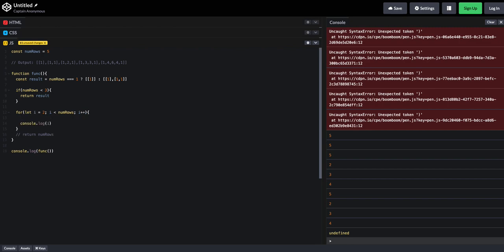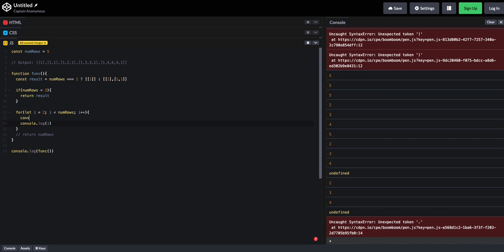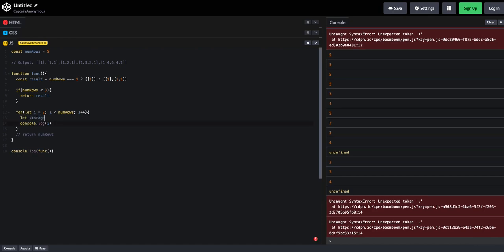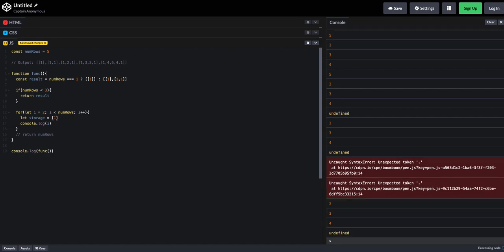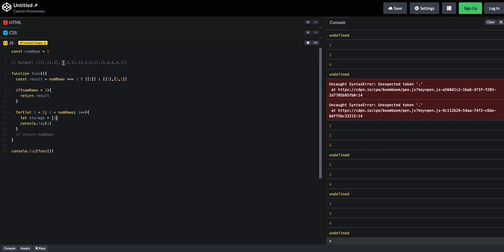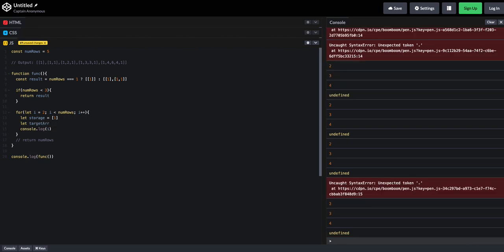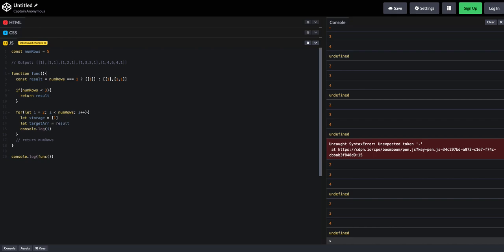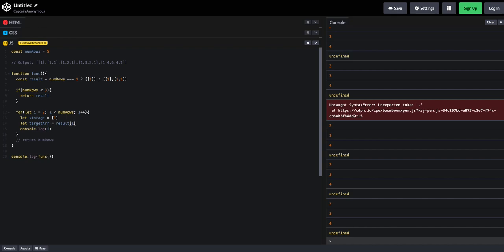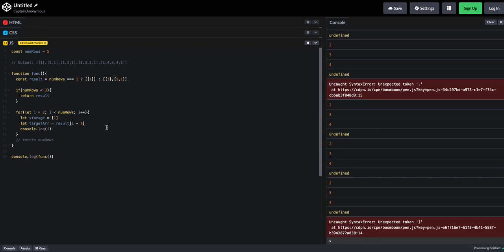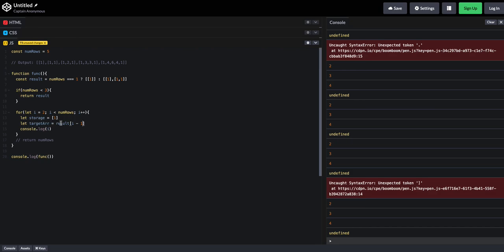Okay, then we need to set up our storage array. So we're going to say let storage equal 1, right? So that's our starting point, because each one of these arrays is going to start with a 1. And then we're going to set up a variable called target array. So target array equals result at i minus 1. Okay, yes, that makes sense. Okay, cool.